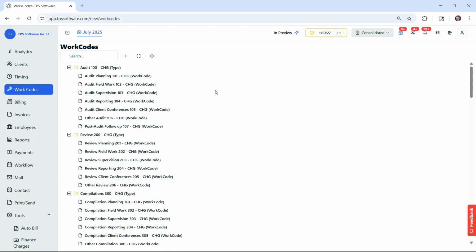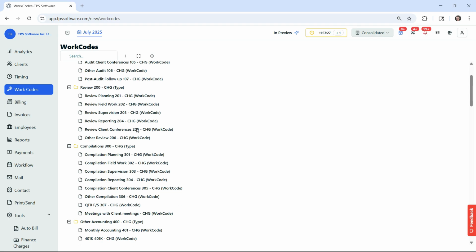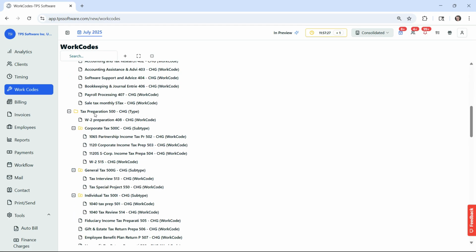Similar to any kind of Windows filing system or even Mac filing system, you have your main type folder. Then if I scroll down here where it says tax preparation, that type folder, you can see that we also have a subtype folder and another one here. So a folder within a folder. And we go all the way down to the actual work code, which is what you choose on the time entry screen when entering time.